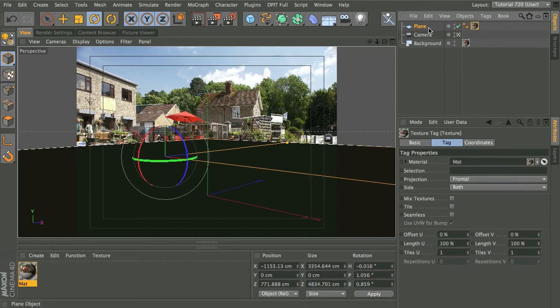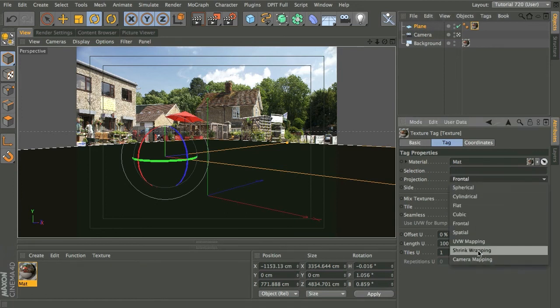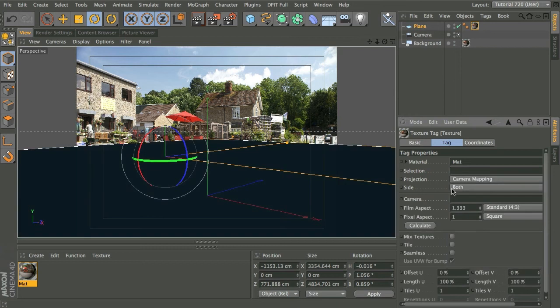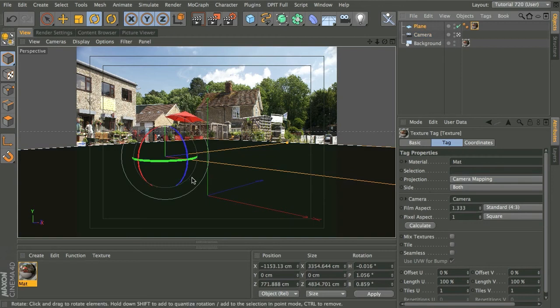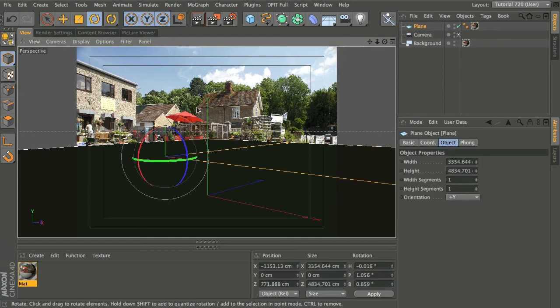Now at the moment this is going to have the same projection, so this is going to be frontal. We don't want that. We're going to have this projected through our camera. So let's go to frontal there and choose camera mapping, and we then have this field here which says camera, and I'm going to choose the camera there, and we should now find that material is going to be applied to this plane as well. Now at the moment it's not looking like it.